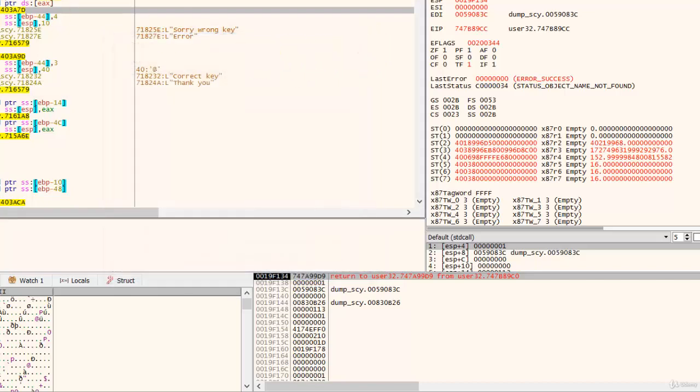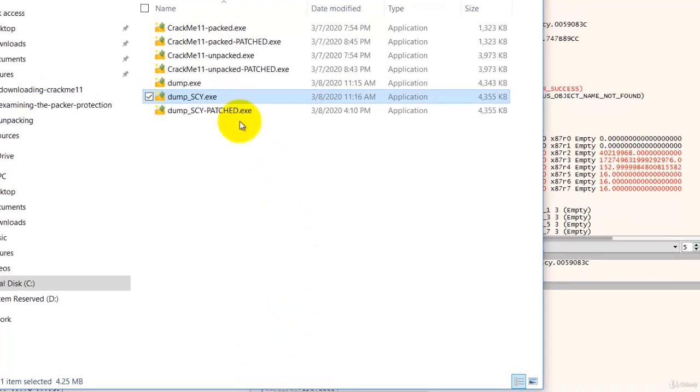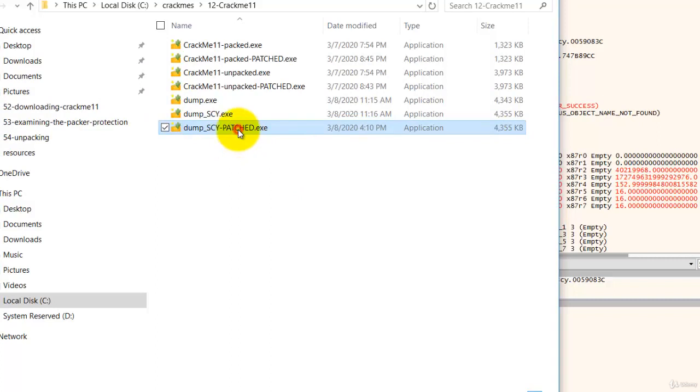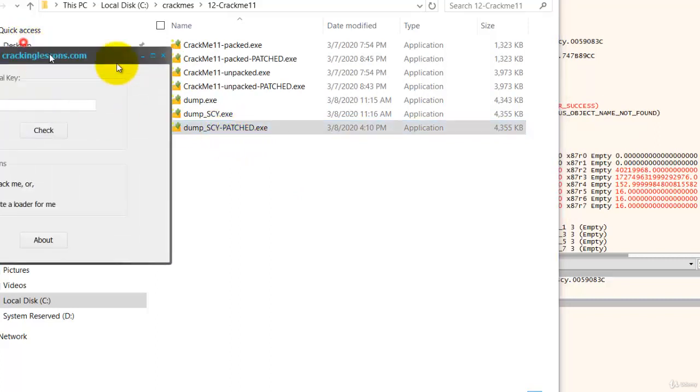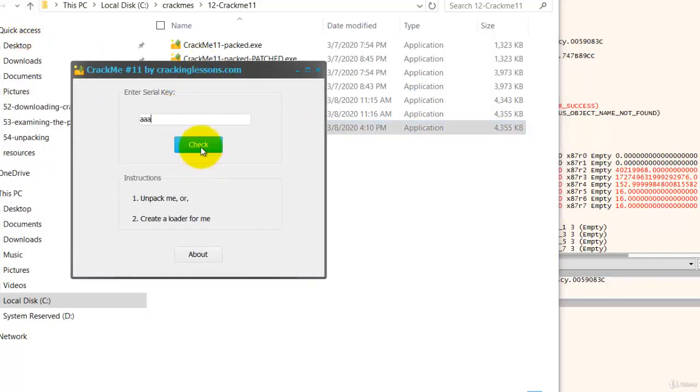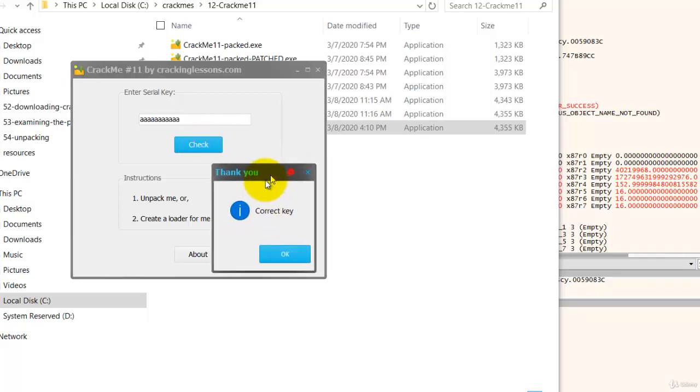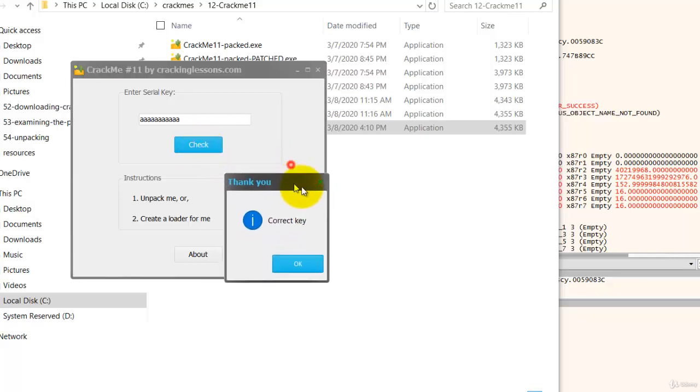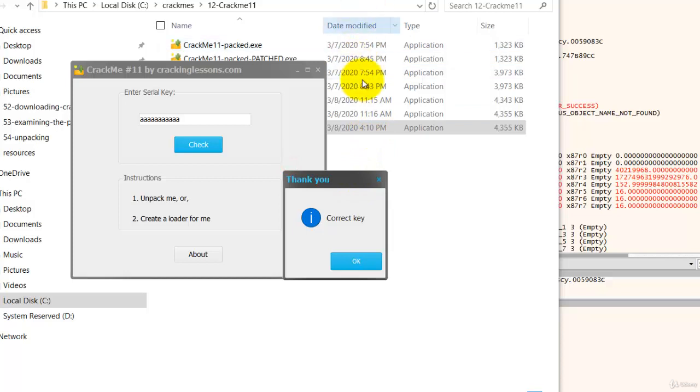Now you run it by opening the patch file, double click, enter any key, and it works. So we have successfully patched the extracted exe file. That's all for this lesson. Thank you for watching.